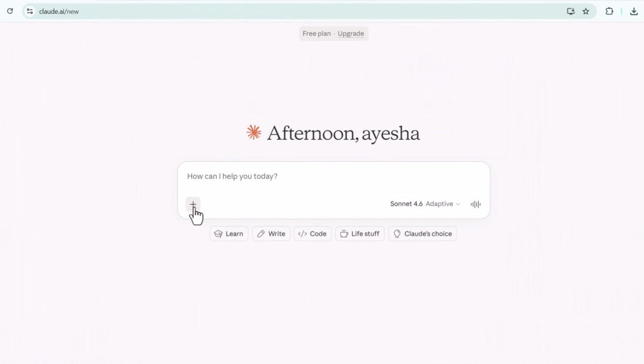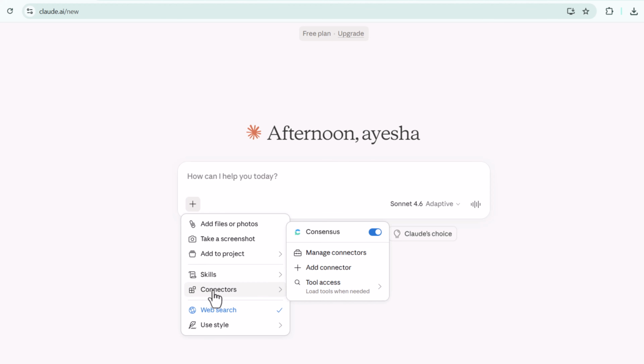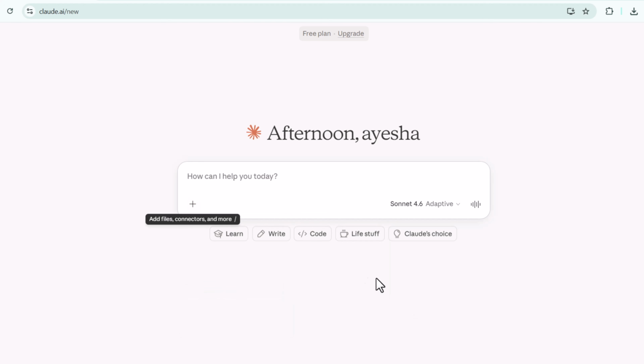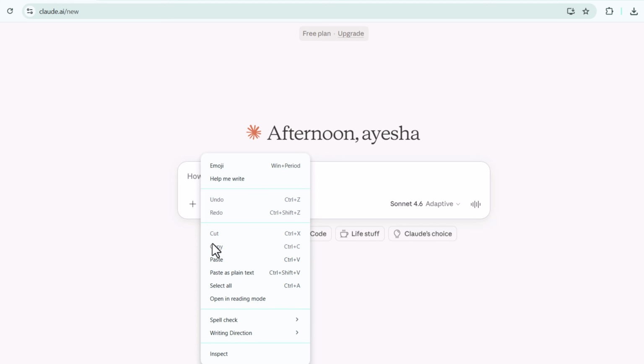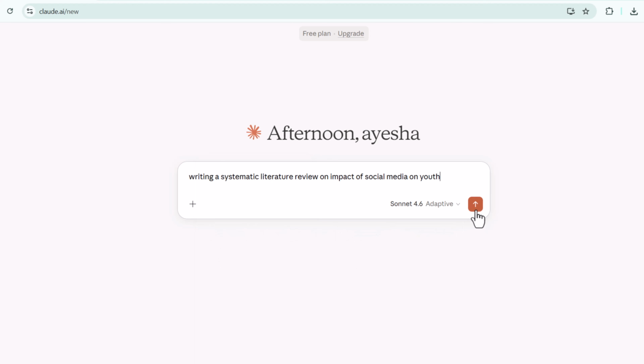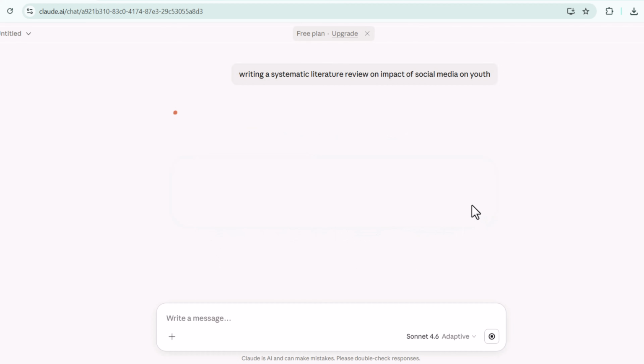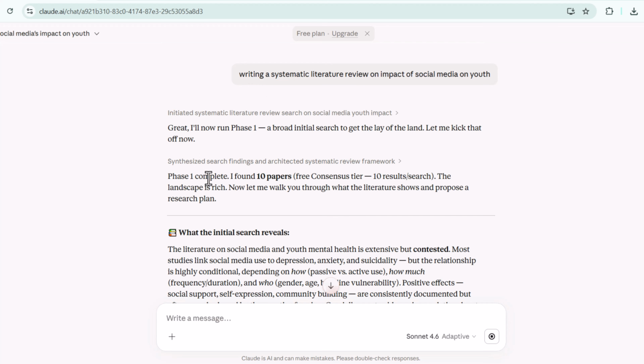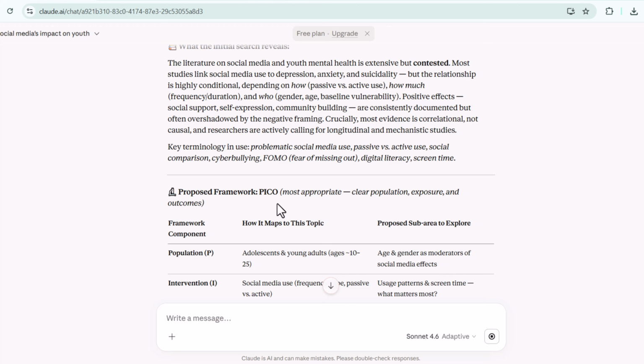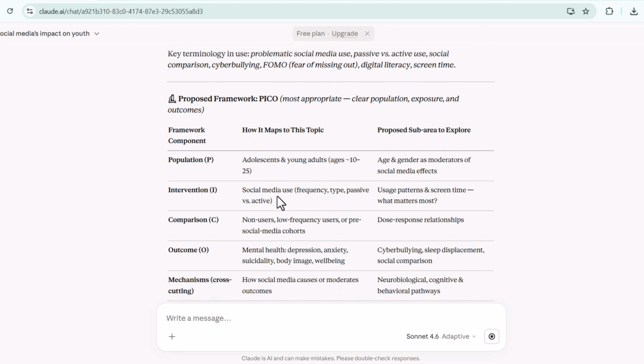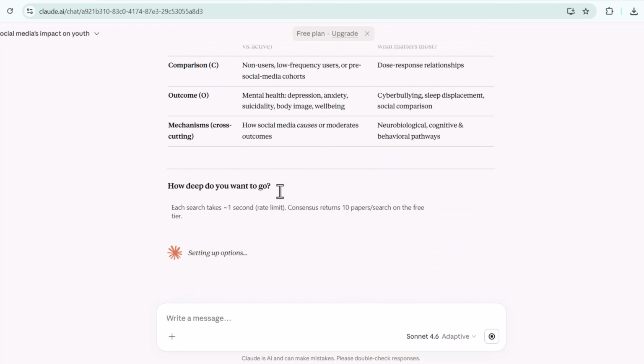I also tested it for writing a systematic literature review on the impact of social media on youth, and it generated a detailed academic document with thousands of words covering methodology, research questions, study selection, data sources, AI applications, and references, all ready to be refined further for publication or thesis work.